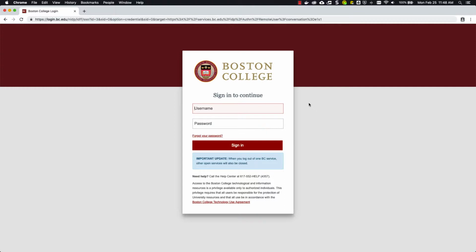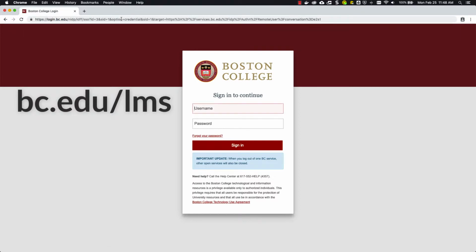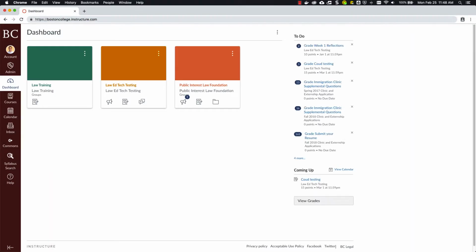To get started, log into your BC Canvas account by going to bc.edu/lms. Once you're logged in, click the calendar item in the global navigation.